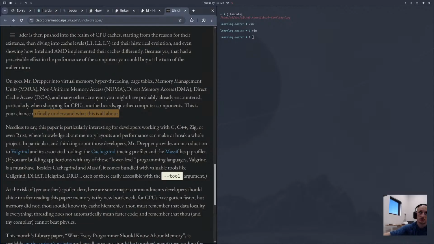Mr. Drepper provides an introduction to Valgrind and its associated tooling, the Cachegrind tracing profiler, and the Massif heap profiler. If you're building applications with any of those low-level programming languages, Valgrind is a must-have. Besides Cachegrind and Massif, I haven't heard of these two. Obviously, Valgrind I've heard of and used. It comes bundled with valuable tools like Helgrind. Never heard of that. Helgrind? That seems familiar, but I don't know. Yeah, these I haven't used. Each of these is easily accessible with the dash tool argument.